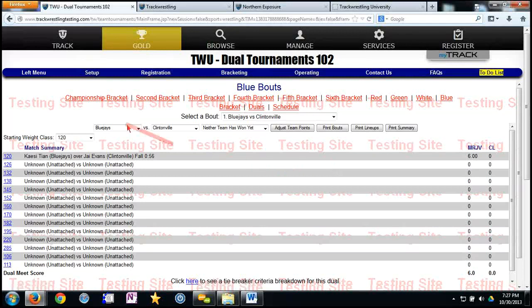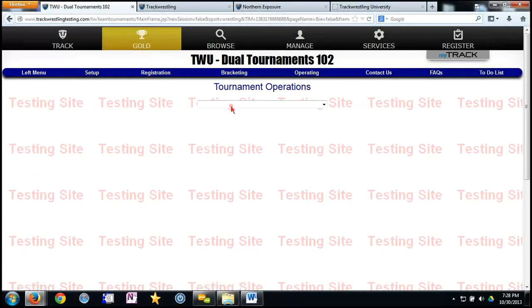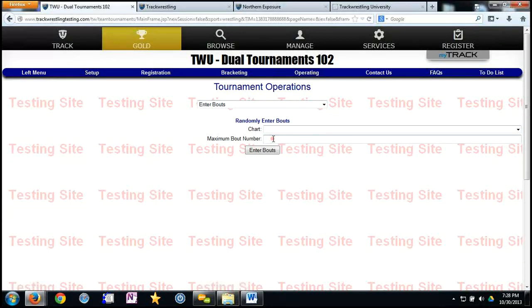A good way to practice is to go ahead and just enter random bouts here. So I'm going to come back in my left menu on the testing site and go to operations. And you should be getting comfortable with that part of the program by now. And I'm going to enter bouts. What I want to do is number the first 15. I really want to get through and show you how the flow mapping works. So I'm going to enter the bouts.